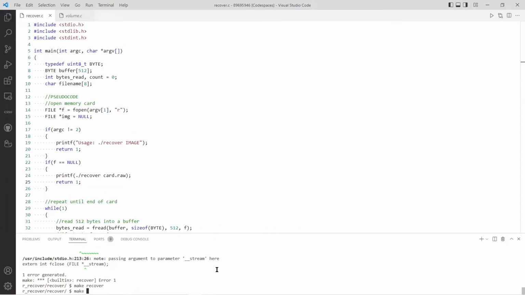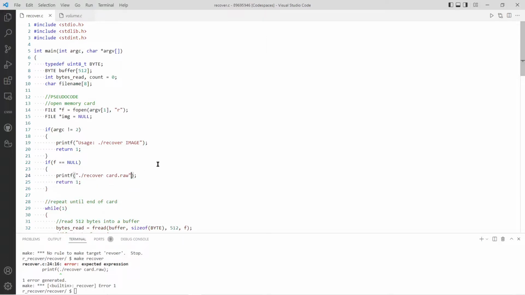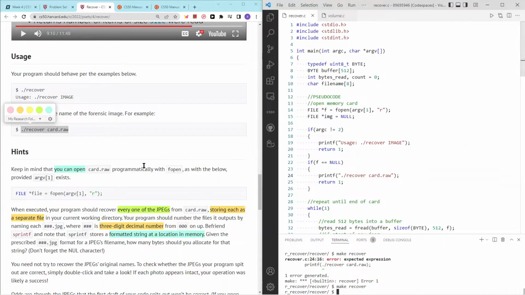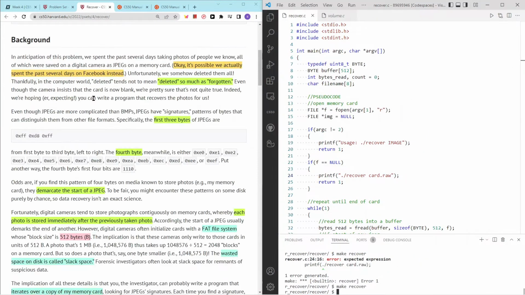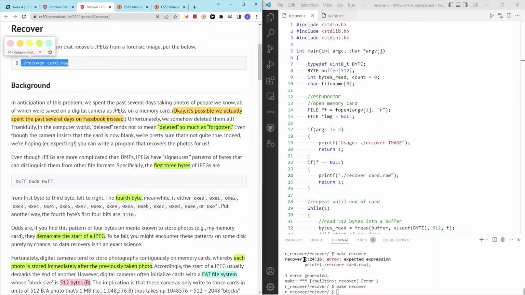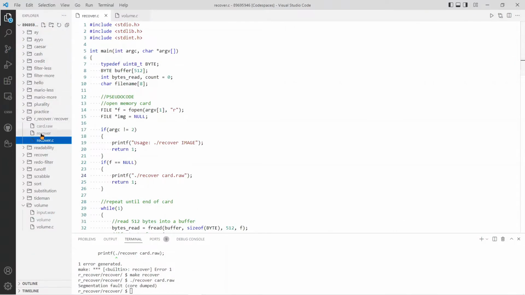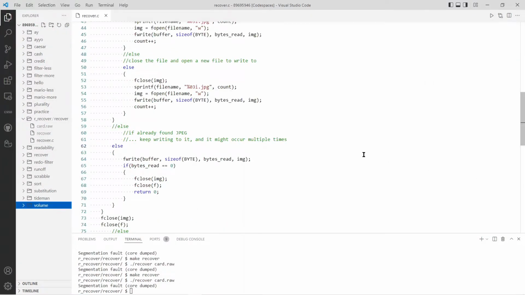Let's try it, make recover. Okay, so some errors. Yeah, I forgot to put these things. Oh my gosh, I hope we don't get a segmentation fault. Let's try ./recover card. Yep, segmentation fault, core dumped. Let's see what's going on. Oh, okay, so I might have found the problem.